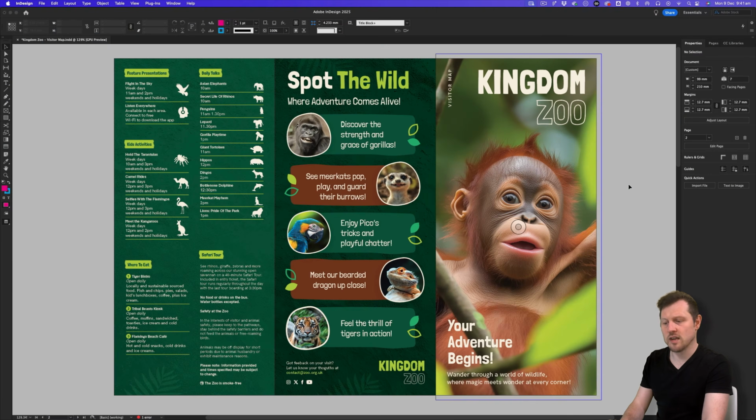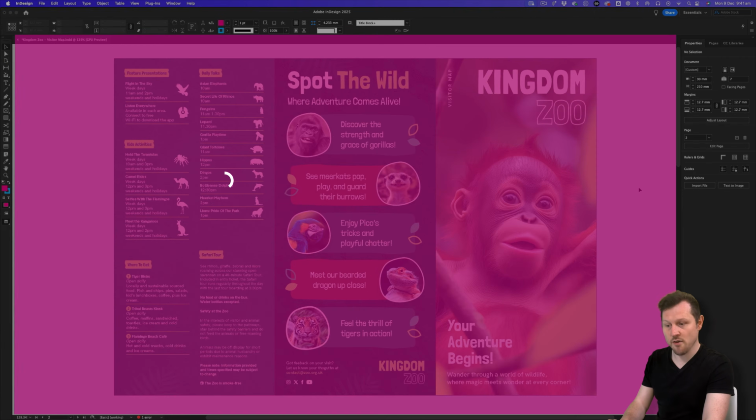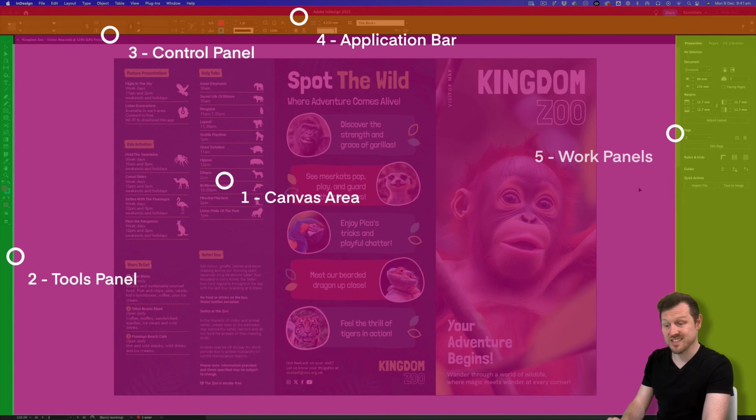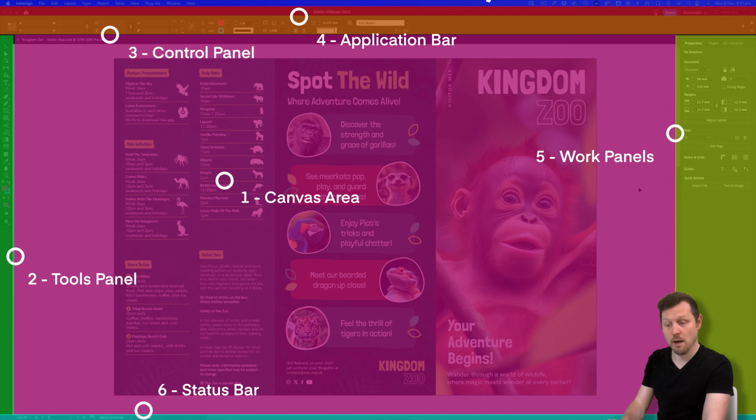So let's take a closer look at the interface. Now, all of this may look a little complex right now, but don't worry, it's all fairly straightforward. At this point, it will help to break the interface down into 7 key sections: the canvas area, the tools panel, the control panel, the application bar, work panels, the status bar, and the menu bar.